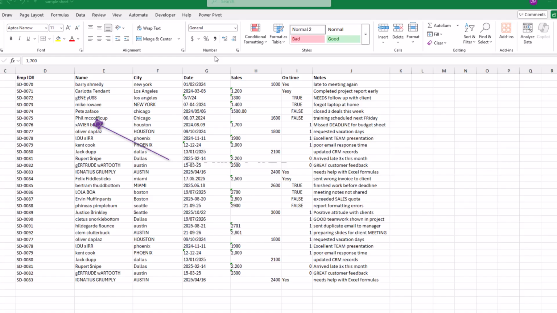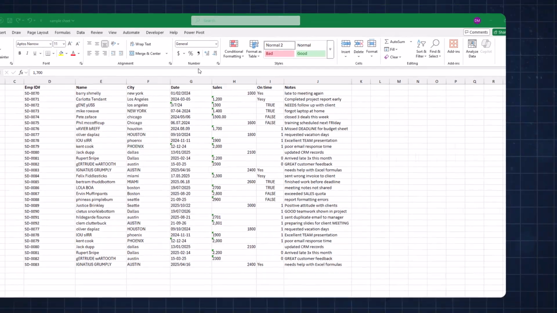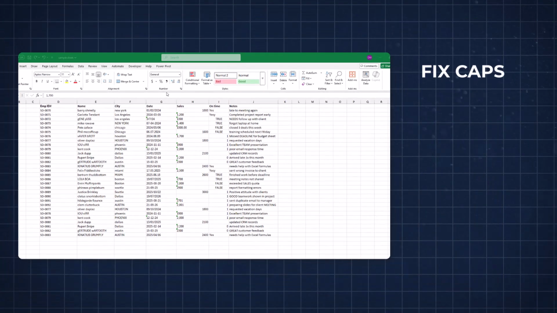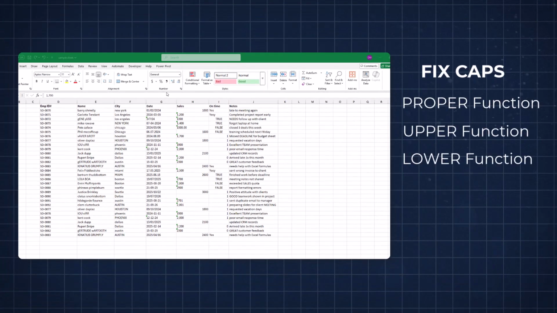Fixing inconsistent capitalization. Fixing your capitalization isn't just about making your spreadsheet look nice for the boss. Inconsistent capitalization can cause problems with matching and your filtering functions. Some ways to fix this include using the proper, upper, and lower functions, and possibly even the flash fill.